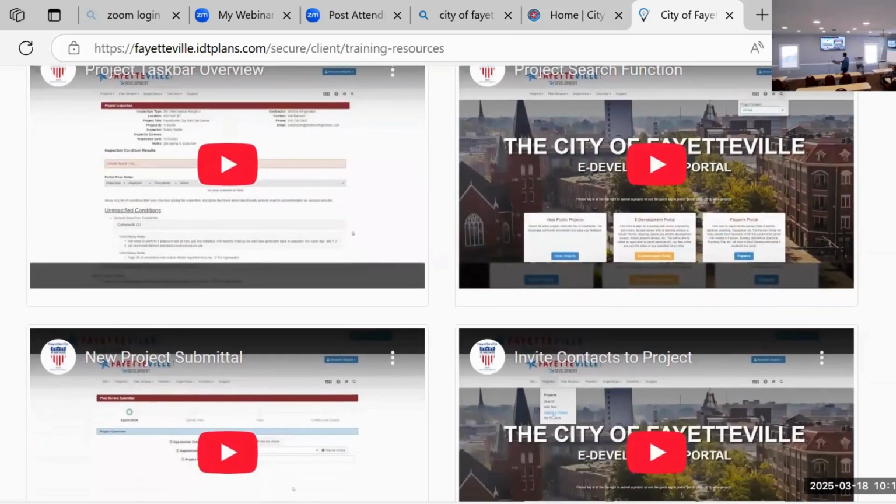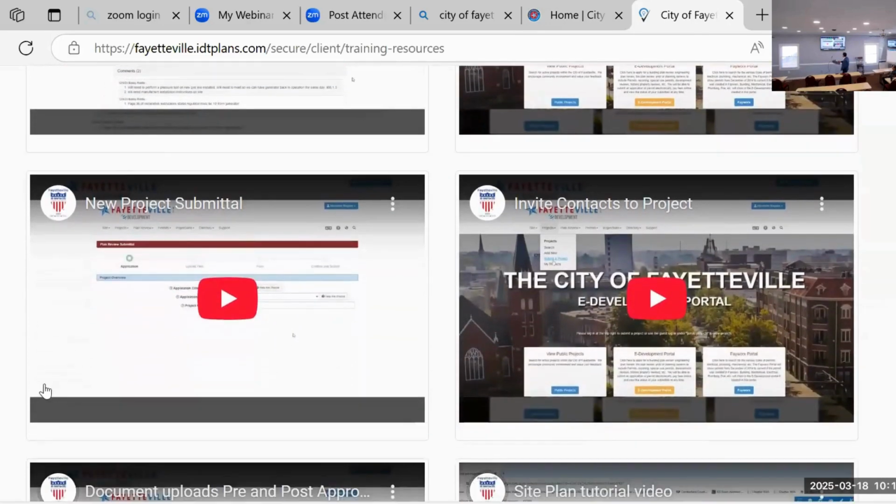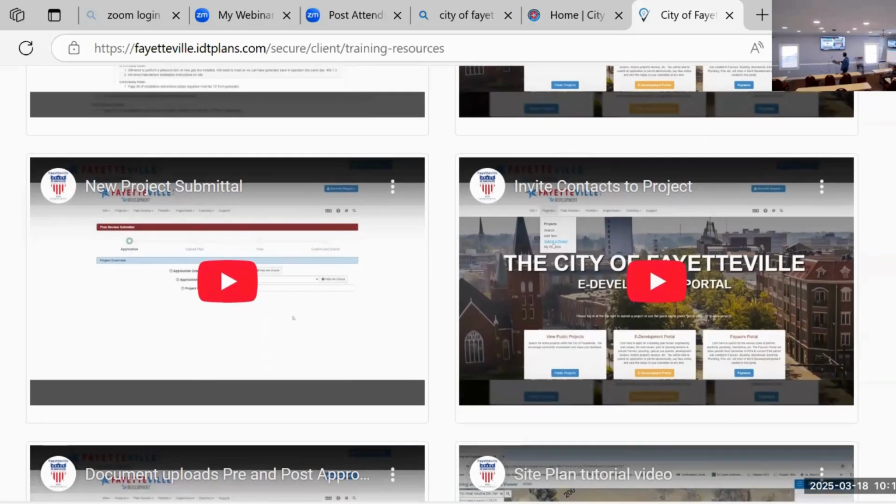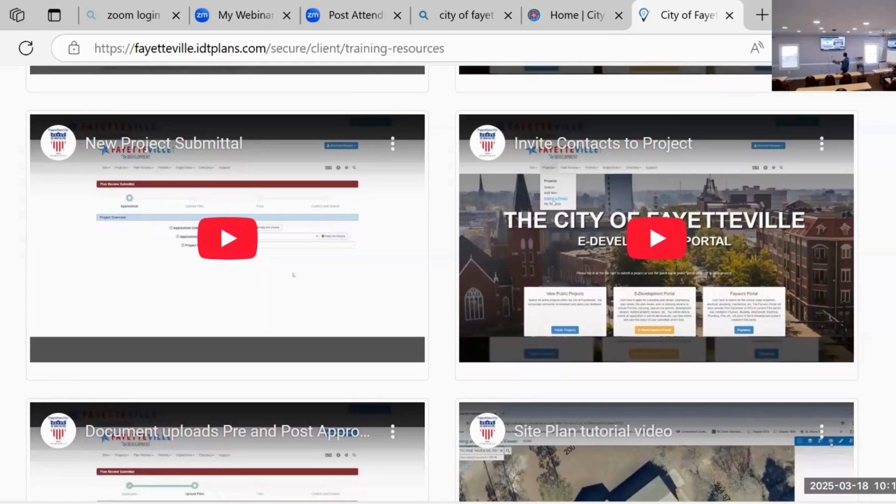So the project search function, and new project submittals, which is a walkthrough of the steps to get your project submitted to go through its plan review. Then the invite contacts to the project. So if I'm a project owner, a general contractor, let's say, or a subcontractor, that's going to allow me as the owner of that project to directly invite everybody that needs to have applicant access to that project.